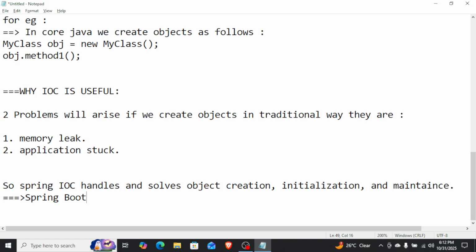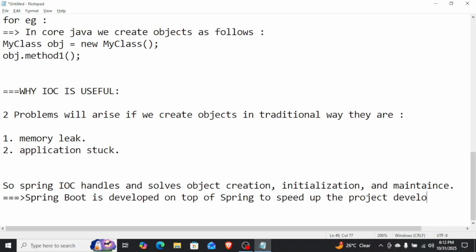Spring Boot is developed on top of Spring to speed up the project development. And one key difference between Spring and Spring Boot is, here in the Spring framework there is a lot of use of XML files to handle dependencies, but in Spring Boot we can handle it by annotations.